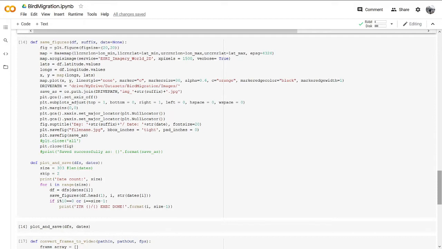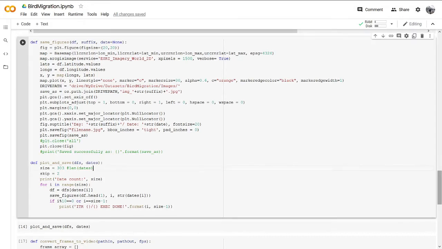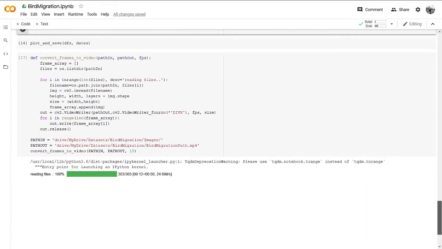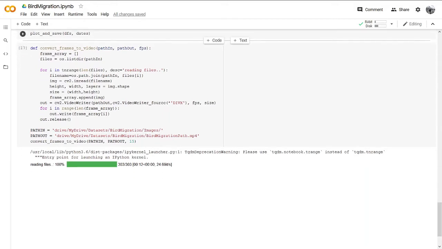The first one is plot and save, that takes as input the data frame that was divided into groups and the dates for which we want to plot the images, along with the serial number of the data and the date of the data. This function sends one sample from the first 300 plus samples to the function named save figures. This function cleans the plot and saves it as an image in my drive. If you are running it locally, edit the path according to your convenience. Now we pass the DFS and dates values to the plot and save function. This will save the image files.